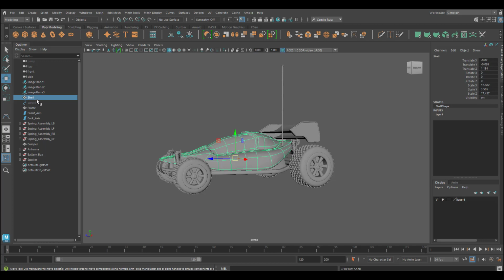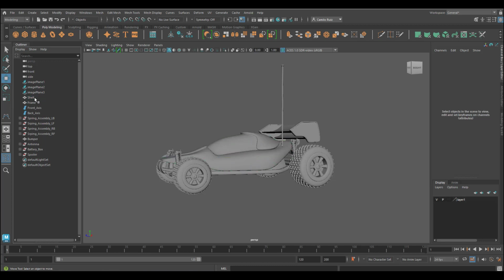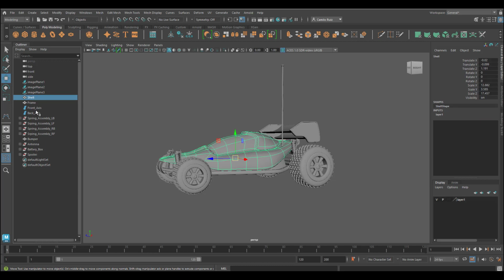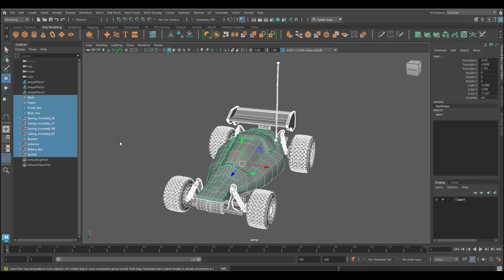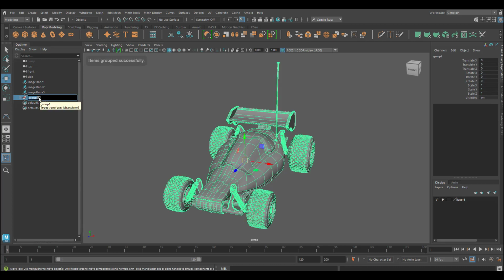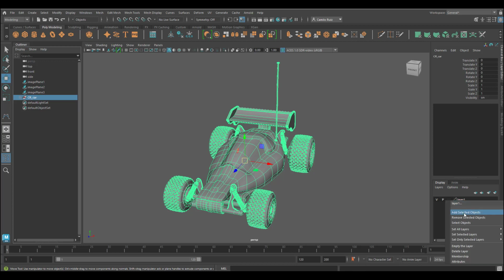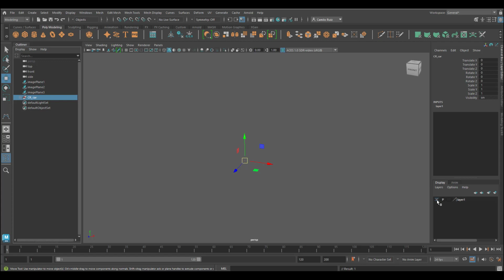I'll call this piece shell, and once I'm through labeling all my objects within my scene, I will grab them by shift selecting them, and I will make all of them into one single group, and we can label it CR car. With the CR car group selected, add it into the layer.